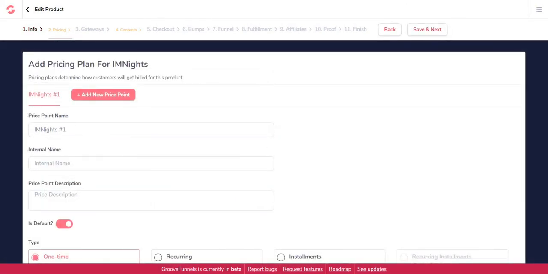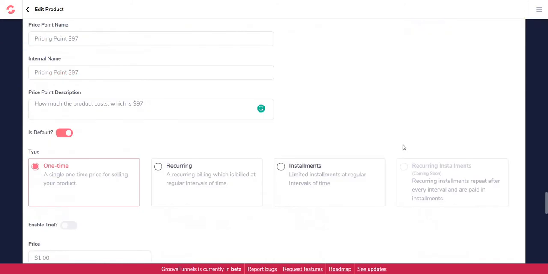Next, we have the pricing plan for it. So let's just name the pricing point 97. Okay. I'm not too sure exactly why they have a name for it. I mean, usually, I guess you could just do 97 if that was going to be your price. How much the product costs, which is $97. Sure. Is default? Sure. Let's scroll down a little more.